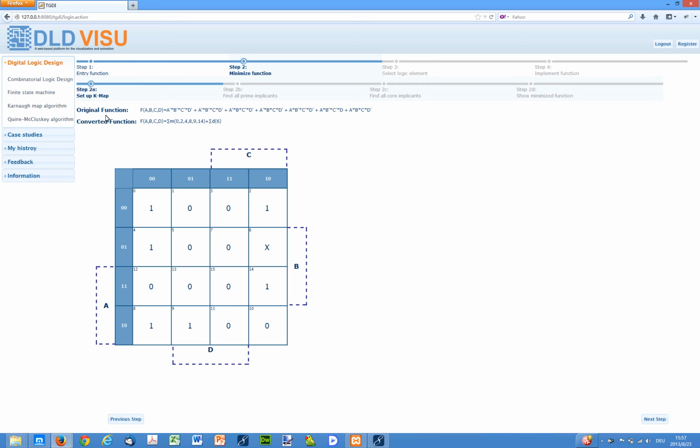And the first step in this subchart is to set up the K-map, which is already done by DLD-VISU. The next step is to find all the prime implicants. You have here the possibility to assess yourself by editing these prime implicants. Let's try some.